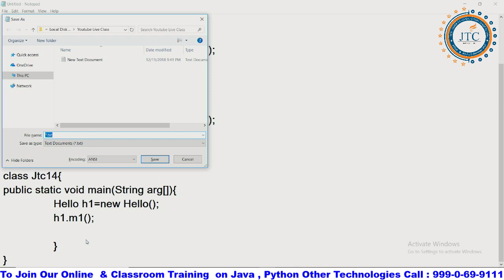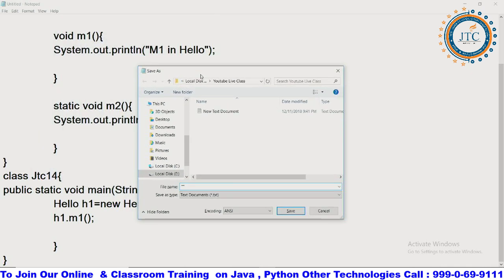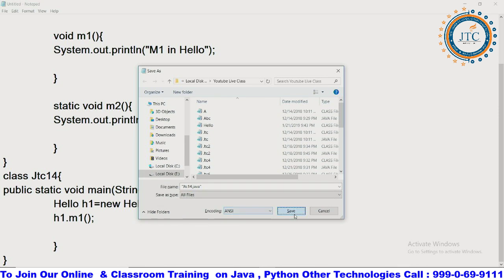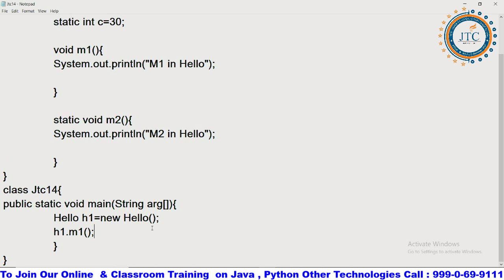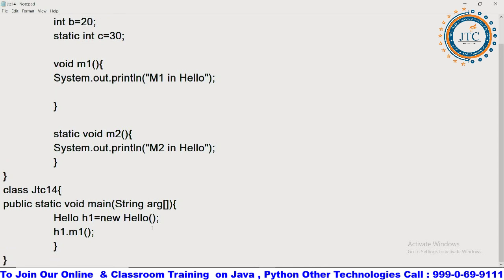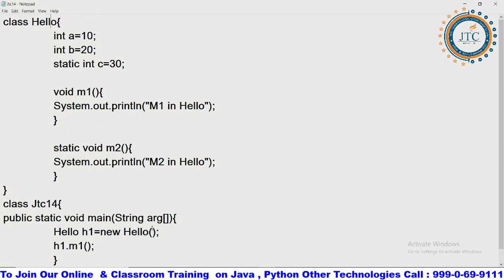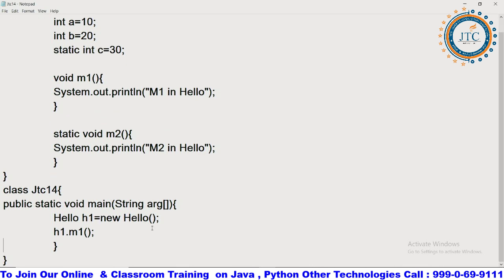After doing all these things, I'll write JTC14.java, and I have saved it here, fine. So here I have written this, and now again I am doing all that, okay.